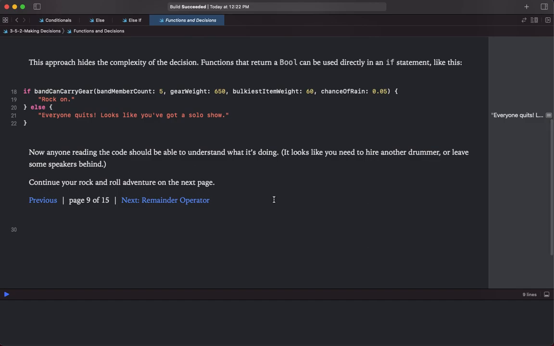Now, anyone reading the code should be able to understand what it's doing. It looks like you need to hire another drummer or leave some speakers behind for this version. Continue your rock and roll adventure on the next page.